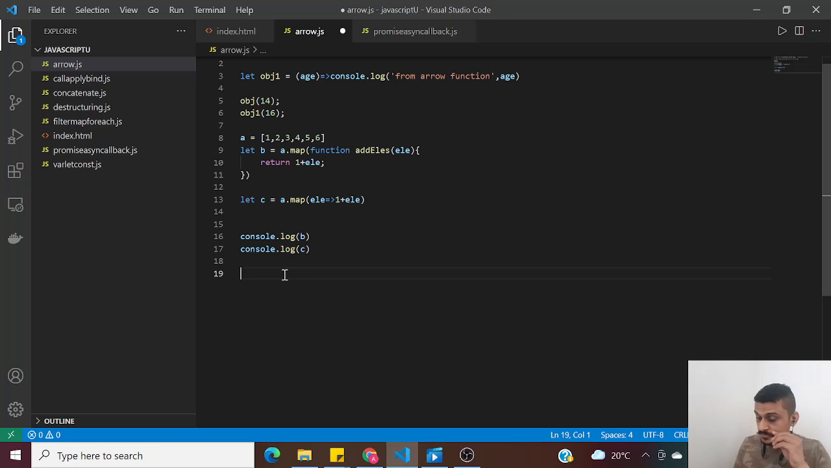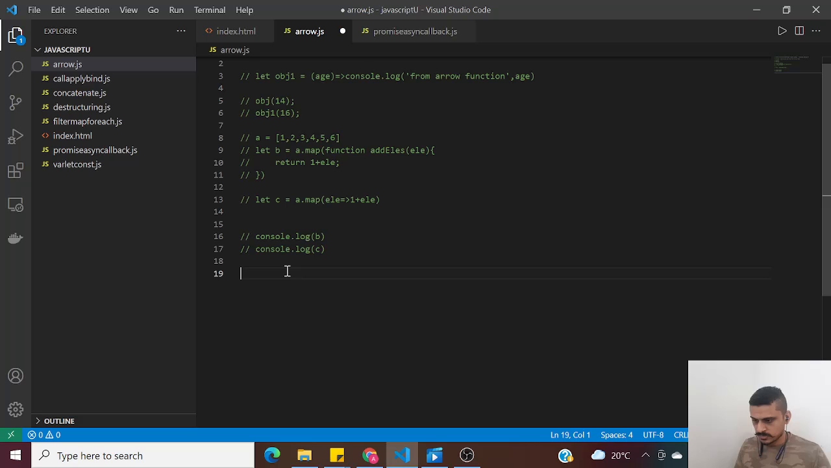So this was a simple example, guys, of how arrow functions work. But let's just take another example. I'm just going to comment it for now. I'm going to create a class test, a constructor which accepts one parameter. Okay, and I'm just going to assign it.